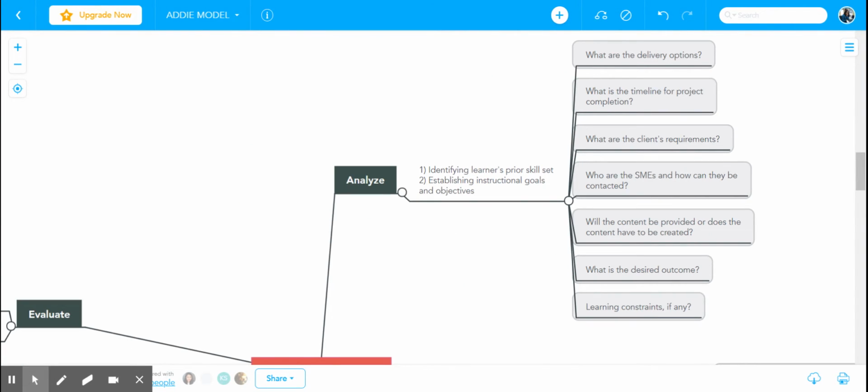So, analyzing means identifying the learner's prior skill set and establishing instructional goals and objectives. When you think about it from an organizational point of view, there are a few questions that you have to consider before moving on to the next step. The first one being, what are the delivery options and how will you be delivering it? Will you be integrating it into the LMS platform or will you be sending them the story files and the output?